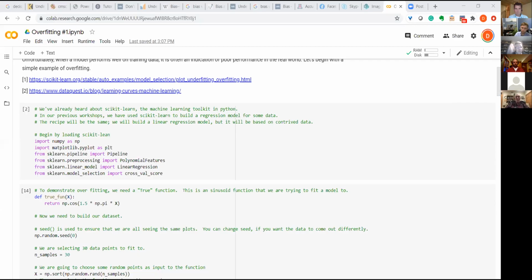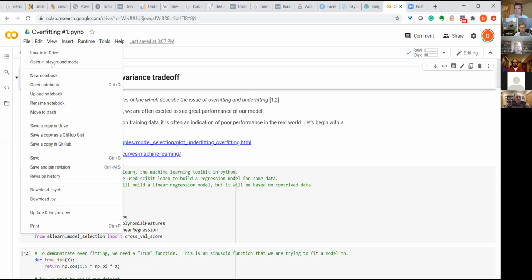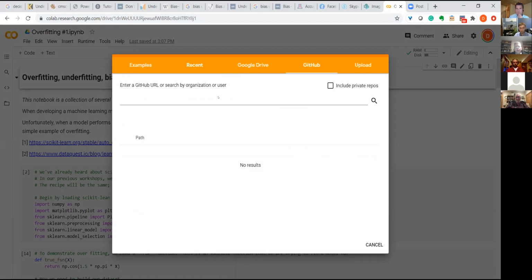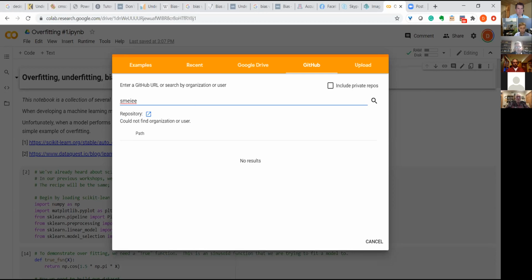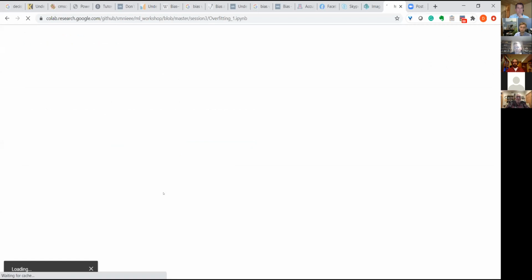So let's go ahead and hopefully everyone's in their browser. You've been to Colab already. You're going to go down to the file menu and you're going to open a notebook. In this case, again, GitHub, hopefully will list SMN-IEE. And you'll go down to session 3, overfitting 1. And I'll give everyone a chance to do that real quick.